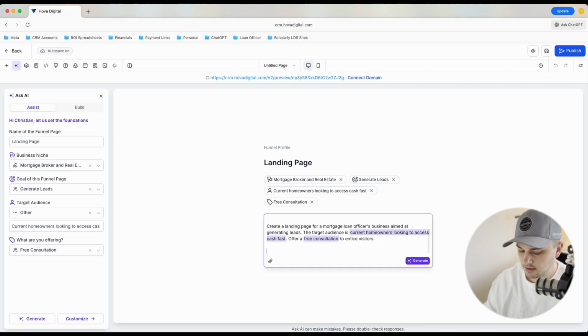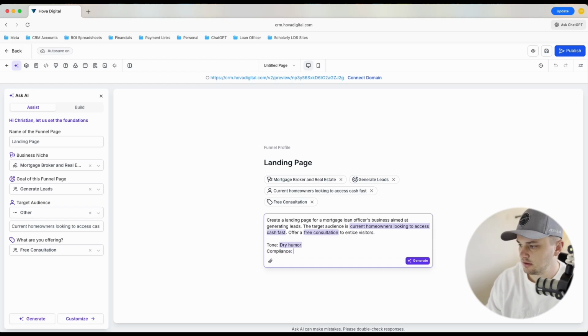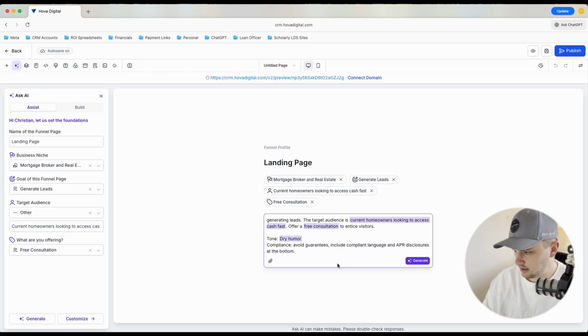I actually want to add a couple more things here. The tone. Let's do, maybe we do like a humorous tone. So let's do dry humor, because that's kind of what I like. So dry humor. I'm going to say compliance, avoid guarantees, include compliant language and disclosures. Let's go APR disclosures at the bottom. Let's go in the footer.